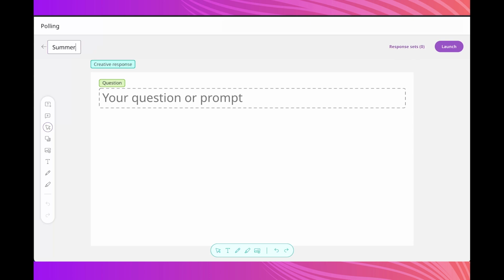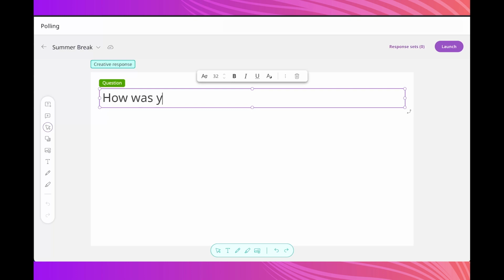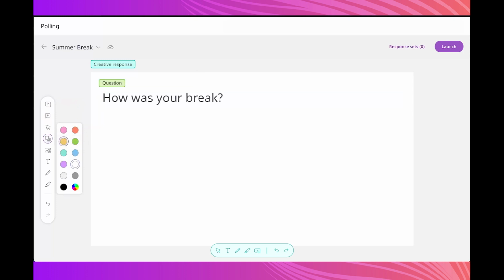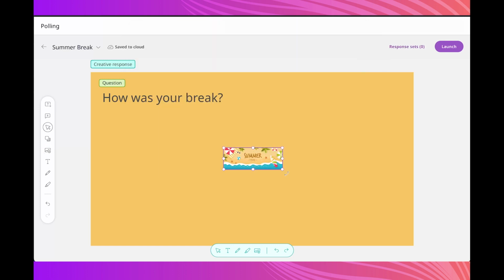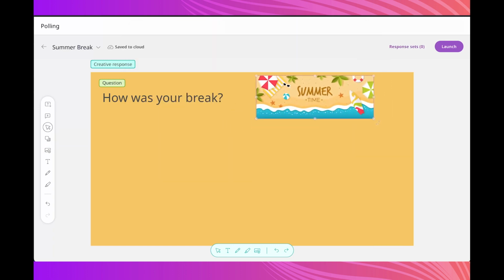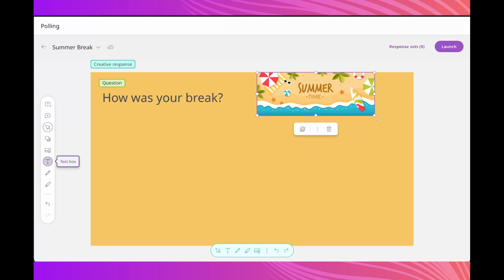Give your poll a title, then type your question or prompt. You can even leave it blank if you'd rather give a verbal prompt. From the toolbox, you can add more questions, change the poll type and background color, add pictures, text, and annotations. The students will see everything you add to the canvas, so keep that in mind when adding objects.